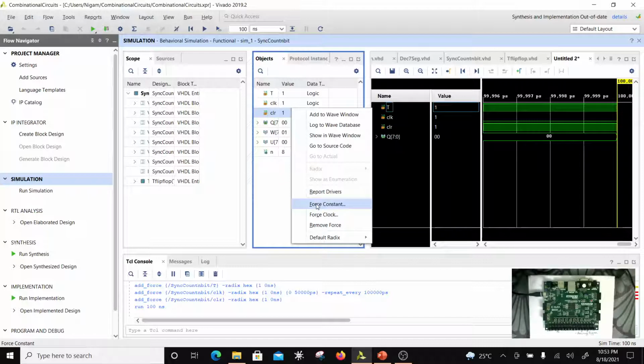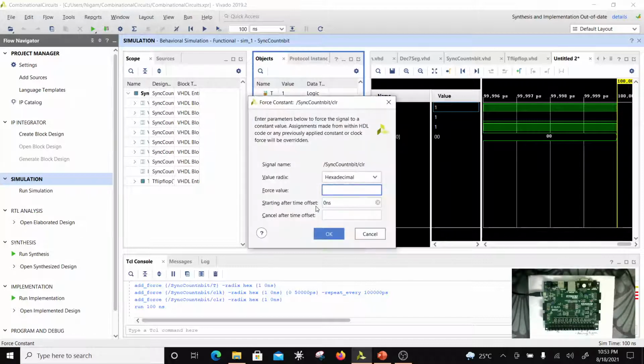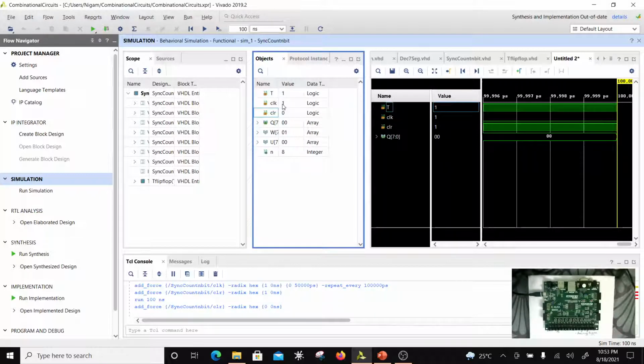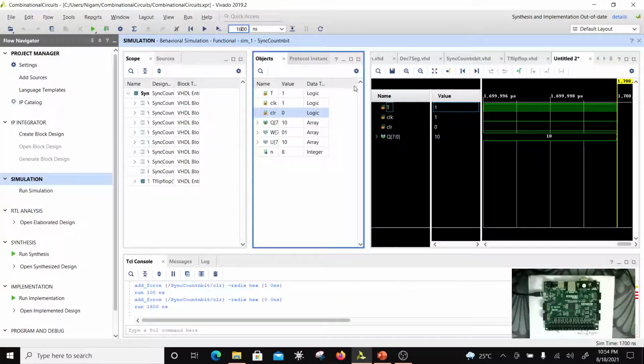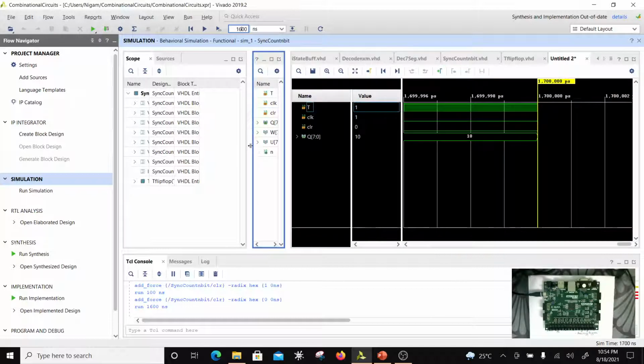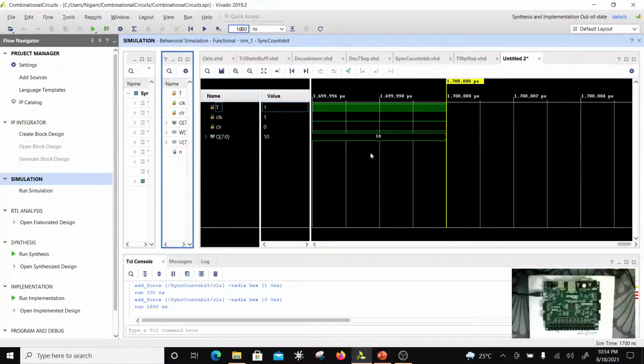So basically I will bring down the clear. So I'll make clear as 0. Now the toggle is on already, right? The toggle is on, the clock is on, and let's simulate for, let's say, 1600. Okay, and say simulate. Once I simulate 1600, I'll want to see what has happened to my waveform.